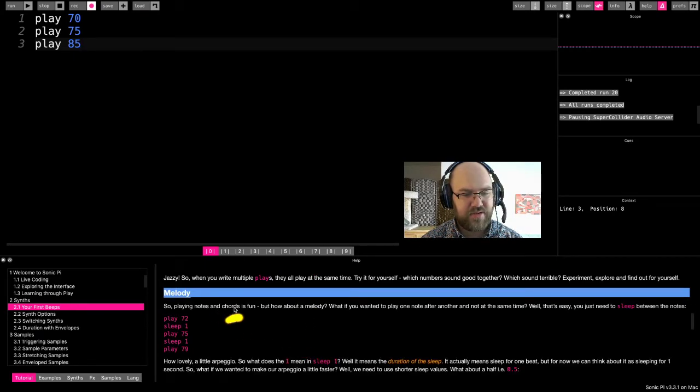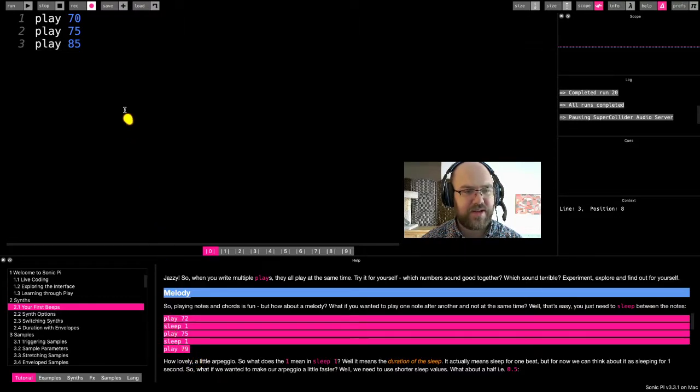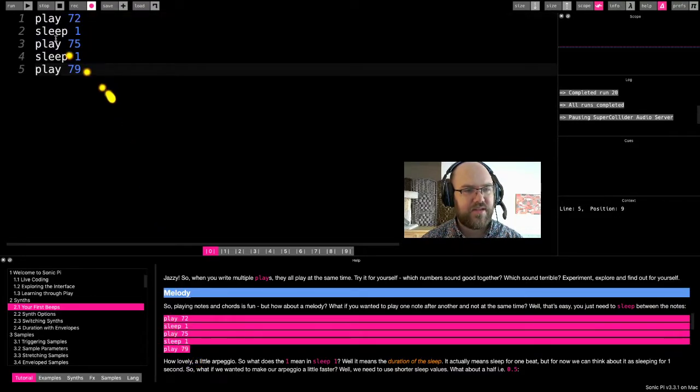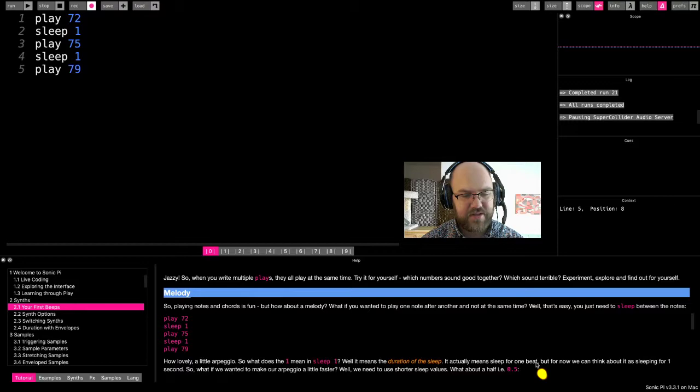So playing notes and chords is fun, but how about a melody? What if you wanted to play one note after another and not at the same time? Well, that's easy. You just need to sleep between the notes. Play 72, sleep 1, so on. You'll see it when I copy it in here. Nice little minor chord for those who know music theory. How lovely, a little arpeggio.